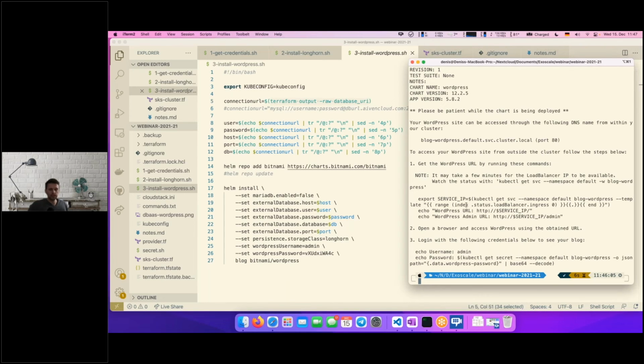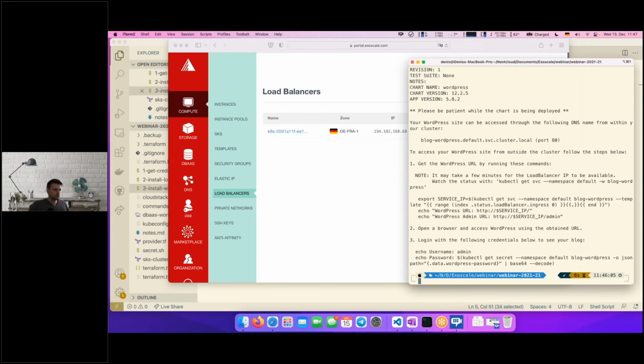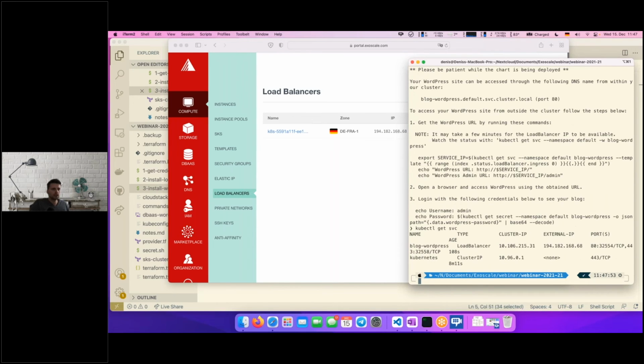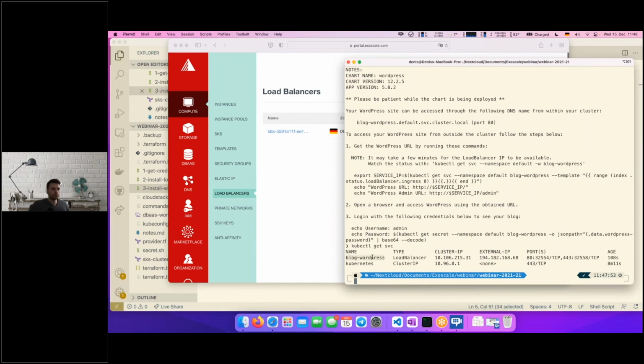So the Helm chart will actually create a load balancer. So when we take a look into the ActiveScale user interface and then click on load balancers, we can see, okay, there's a load balancer set up and it wasn't there before, and it got an external IP address. We can also check it with kubectl get svc, so get services, and there we see, okay, we have a service called blog WordPress and it has this IP address. So let's call it.